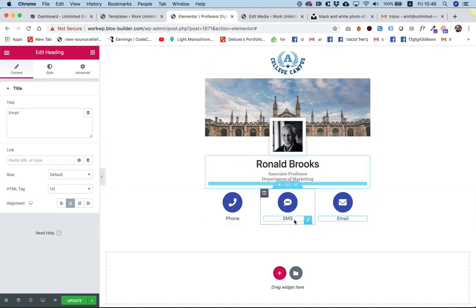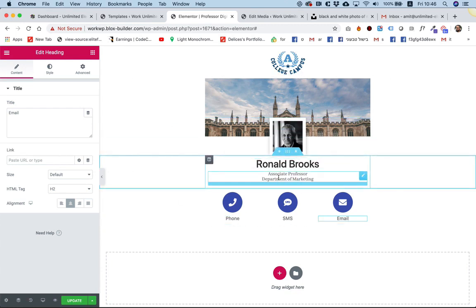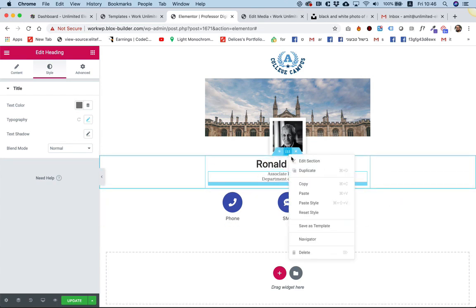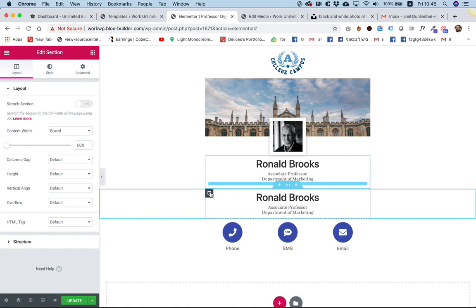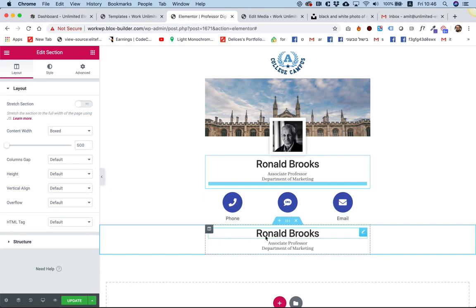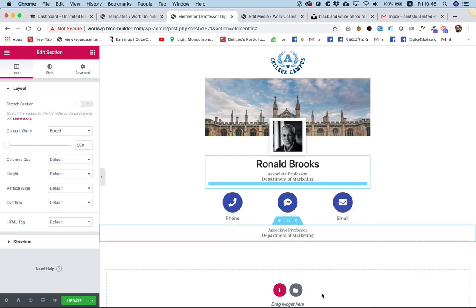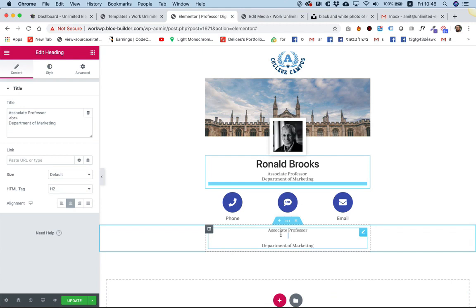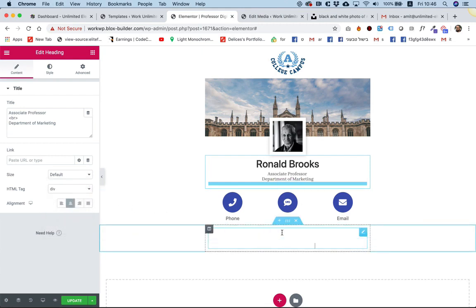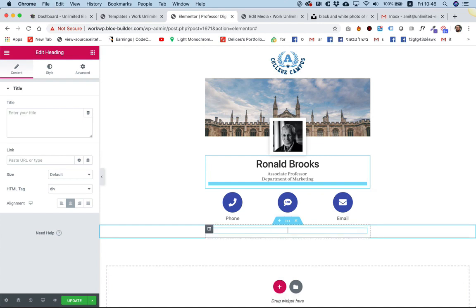I'm gonna close this up with maybe a navigate button that will navigate to the university and maybe the address of the university. So to do that, just gonna duplicate this section and drag the section beneath my button section. You can delete the title, and over here you can change this to a div because it's not going to be a title, and I'm going to write the address.